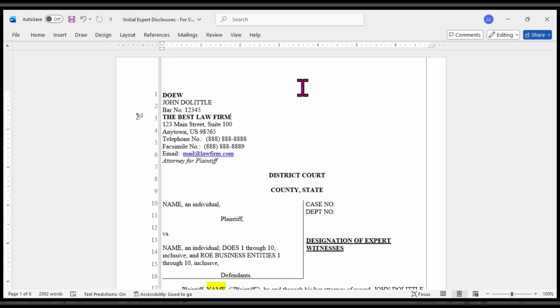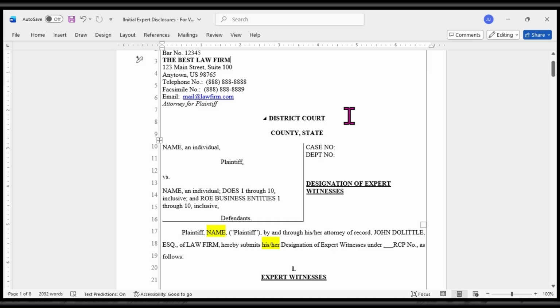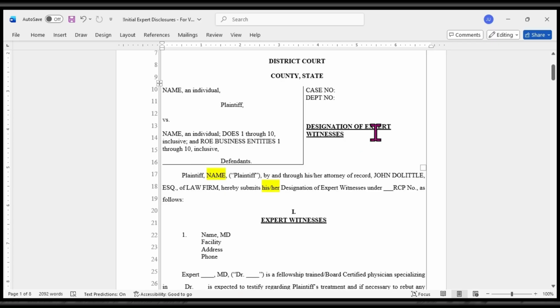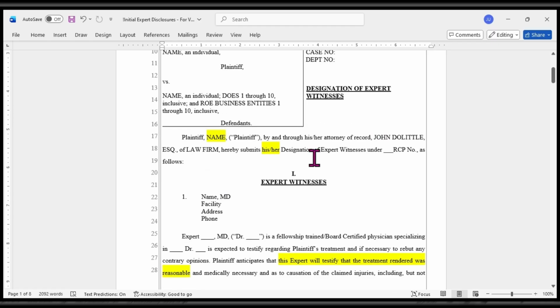So, the first thing to do is open a copy of your expert's report, as you will need it to enter their information. Also, open a copy of your initial disclosures, which you should have already done at the beginning. So, on the first page, as you know, you will enter your attorney's information, the names of the parties, the name of the court, case number, department number, and the title of the document. As you can see, the first paragraph identifies the parties and what it is that you are serving.